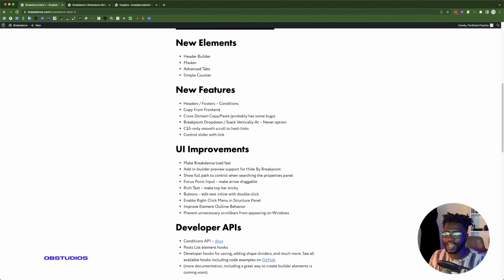The next thing that they added is CSS only smooth scroll to hash links. All right, so this is more of an animation. I haven't dealt too much with animation in Breakdance, but as soon as I do, I'll let you know what this specific change log feature, this new feature, is.